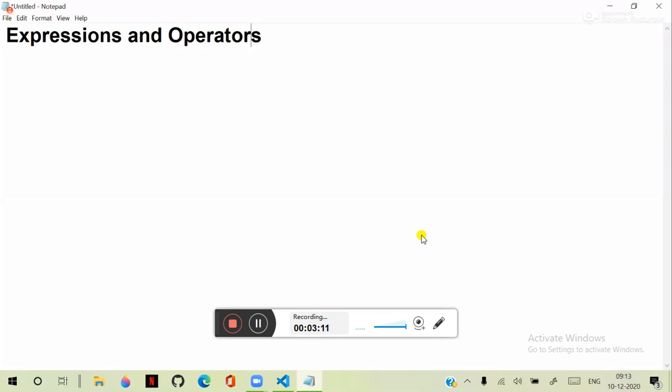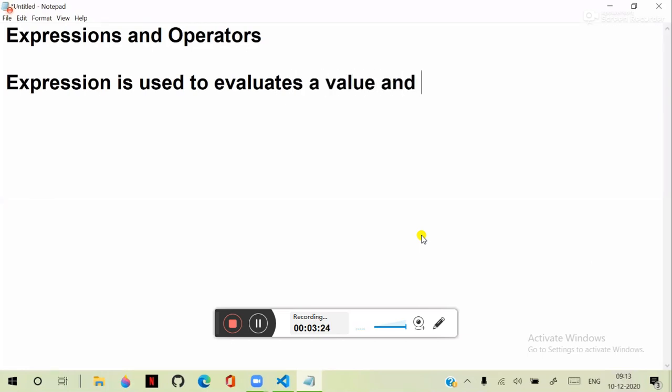Actually, an expression is used to evaluate a value and return a functionality. That is the intention of an expression. It evaluates a value and returns a functionality. In JavaScript, expressions are classified into several types.